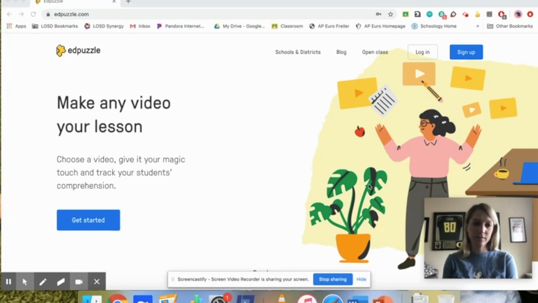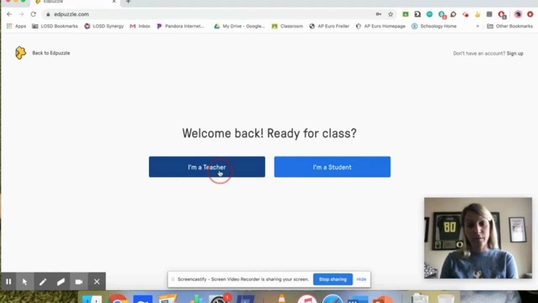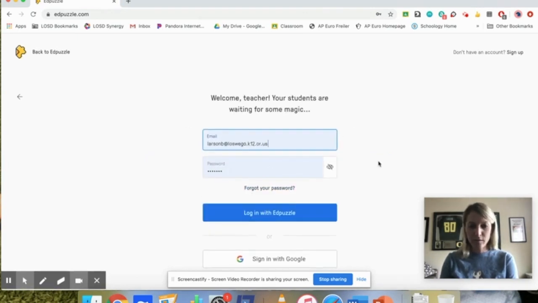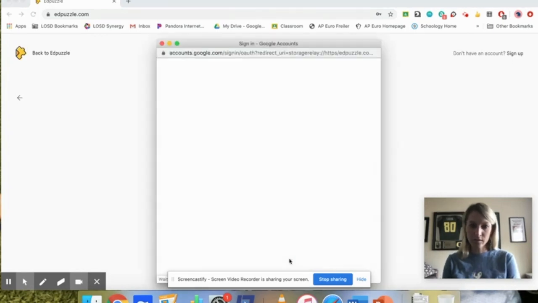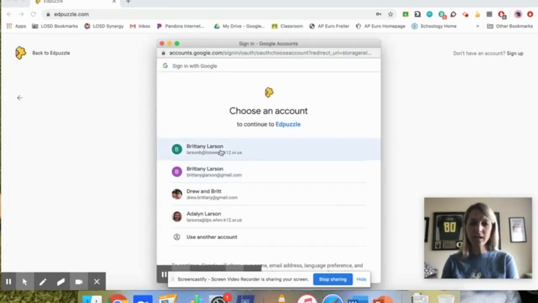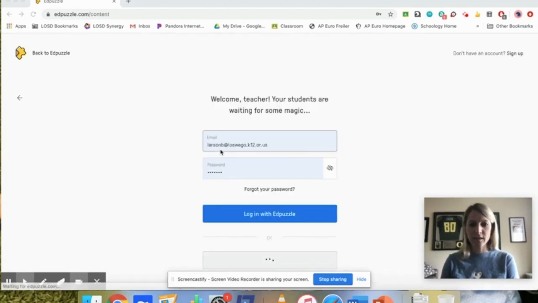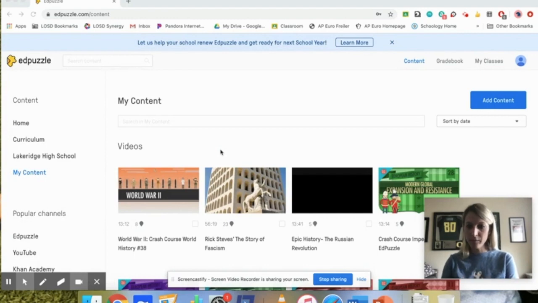So the first thing is, if you just go to edpuzzle.com or you Google EdPuzzle, you'll get to this screen that you see. You're going to click log in and say I'm a teacher, and then my stuff is already waiting there for me, but you can click sign in with Google as long as you're signed in with your El Oswego G Suite account. So I'm going to pick that of my various accounts, and then it's going to pull me into my EdPuzzle account. It automatically jumps us into the screen that says My Content. You can see that highlighted over there on the left.